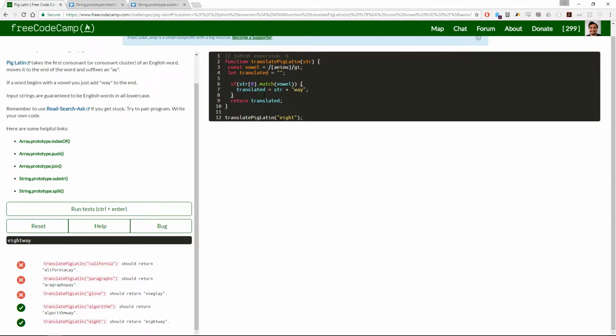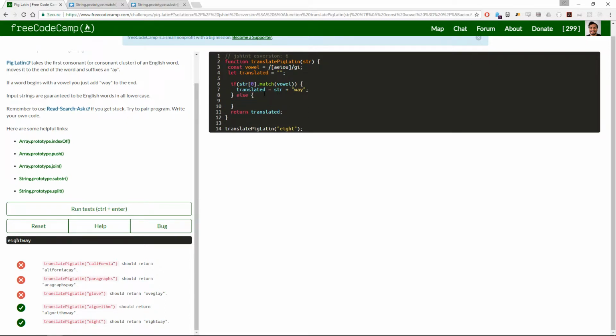So we've got that if. Let's do an else over here. Let's say else something else. So now we're looking at the ones that start with consonants. Here is where we're going to need to set up that vowel index.